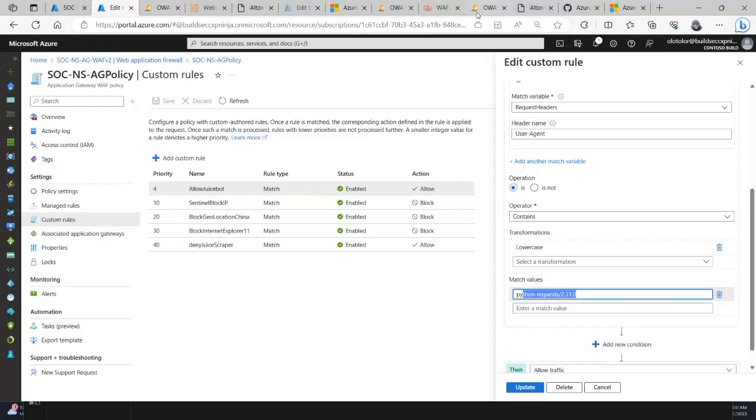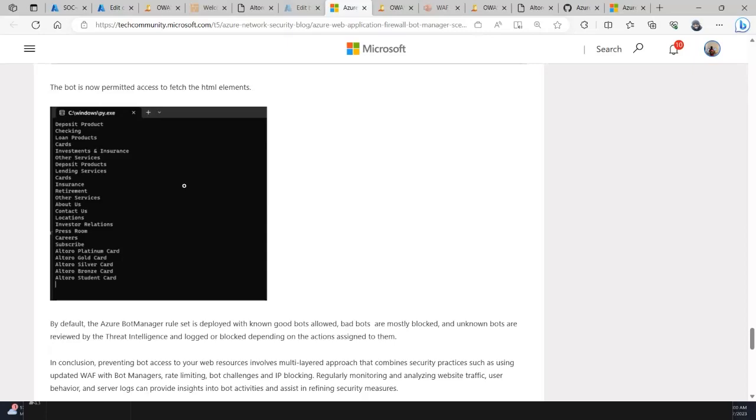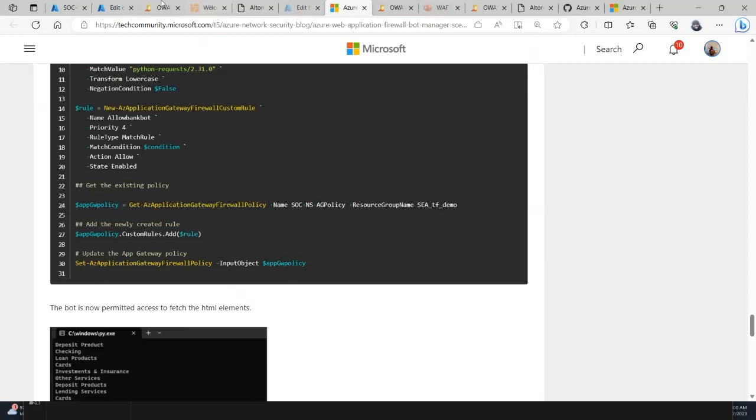So this is me, it's been permitted here. And I've allowed it here. But if I don't do that allow, which is currently being allowed, it will have been denied by the app gateway. So yeah, we're already out of time, sorry.